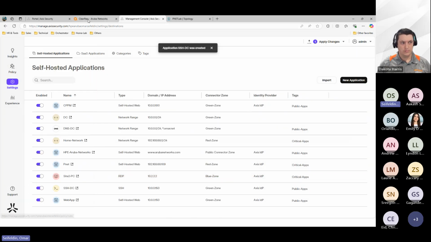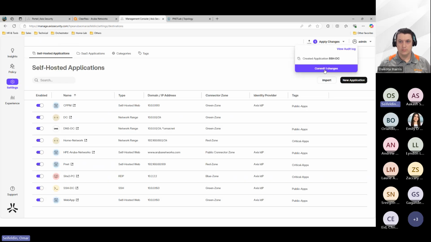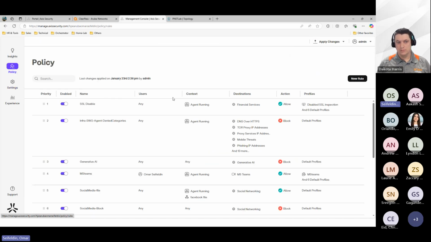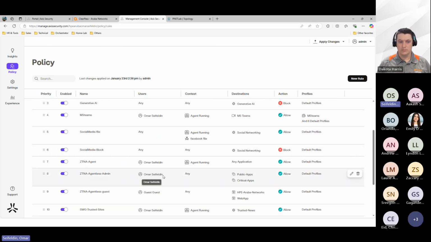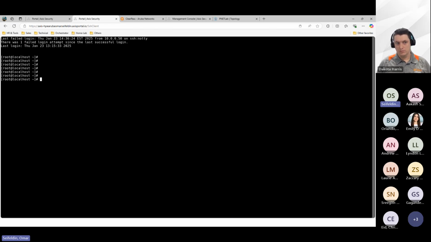And then let me go back here. Okay, I didn't commit, so I need to commit the changes. I will go to the policy just to make sure that Omar can access both public and critical. If I go back to the portal, you can see now I have the new application available, and I can click here and connect, and I have access to the SSH. I can make a new directory, Omar. I can list that, and I can see the Omar directory, and go back.